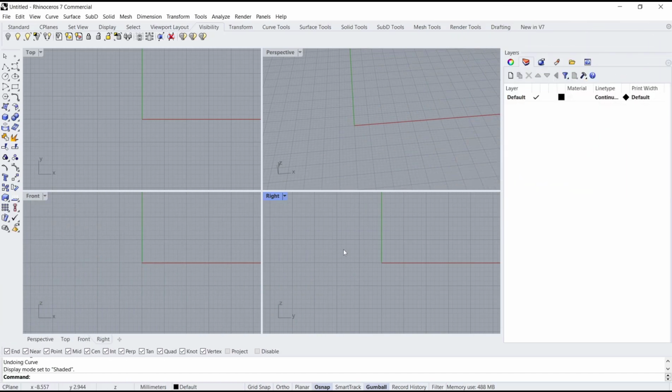Hello everyone, today we are going to learn a basic Rhino tutorial on how to join objects.